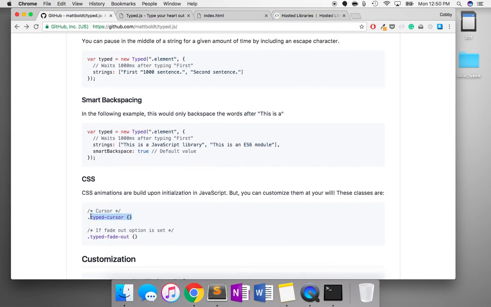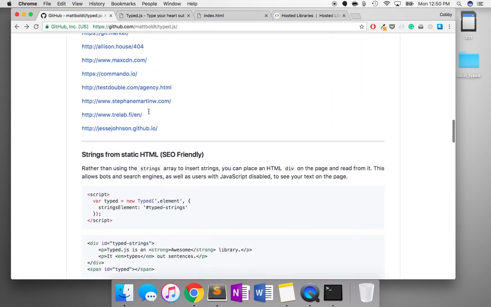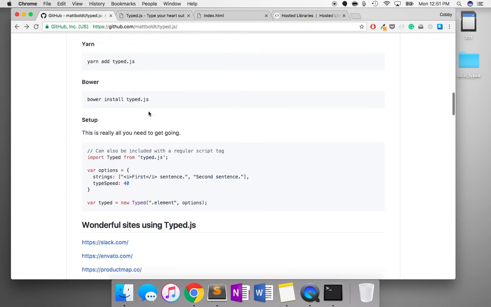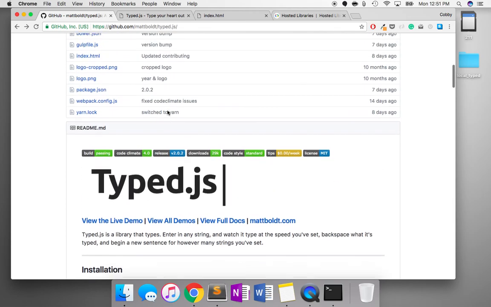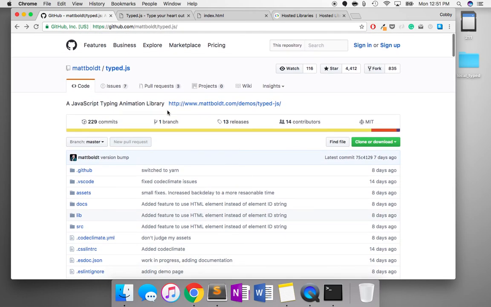And of course, you can style the cursor to make it bigger, to look nicer. And so that's it. That was the only issue. This element class over here, you've got to change that to an ID of typed in order to get it working. I hope this answers your questions.